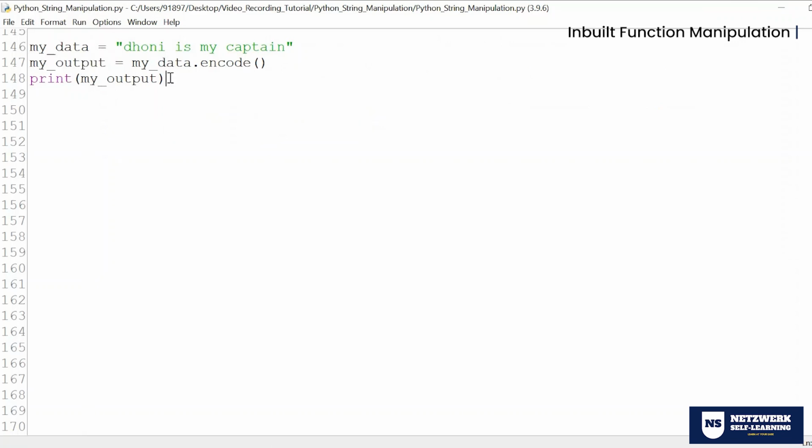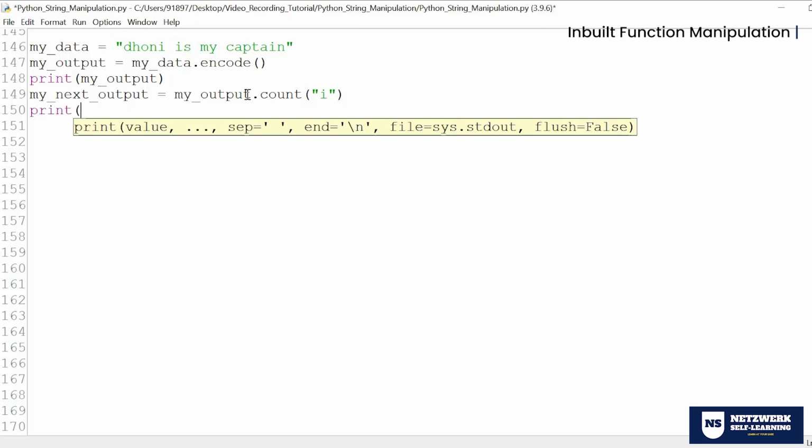I'm going to try to do some manipulation. Look at this. What manipulation? Let me do the count. My next output is equal to my output dot count of i. I'm trying to count the letter i from the retrieved output.